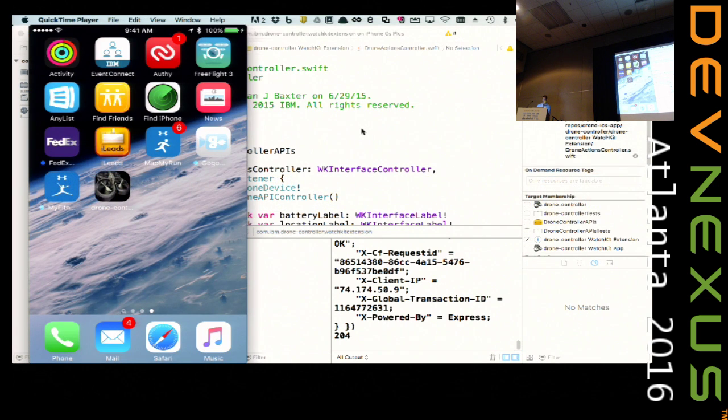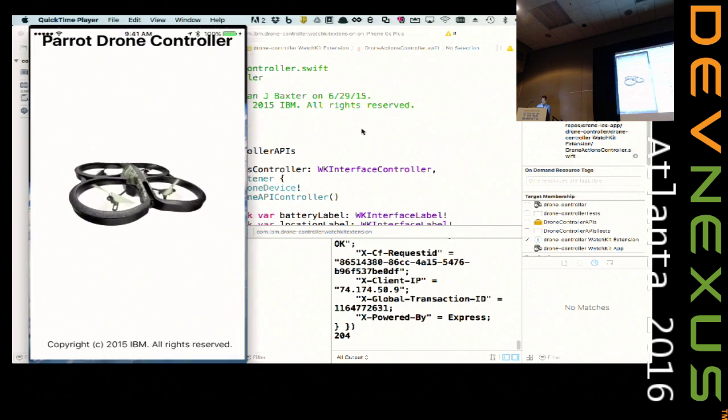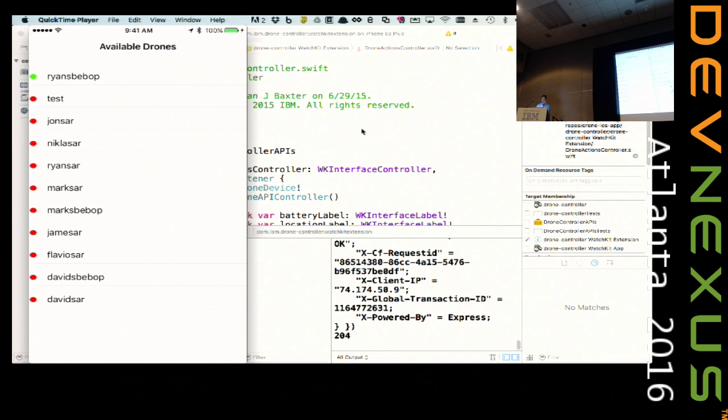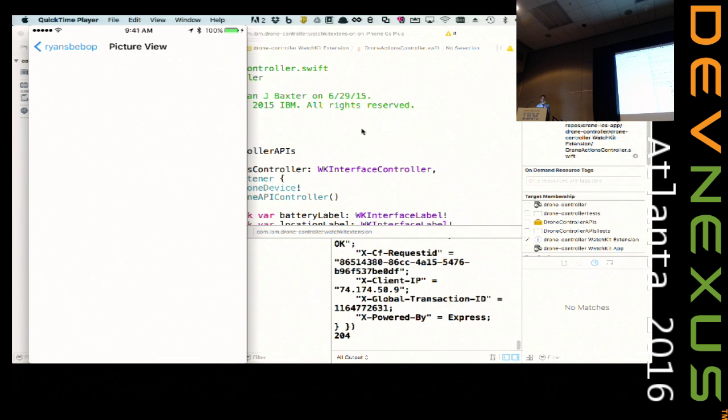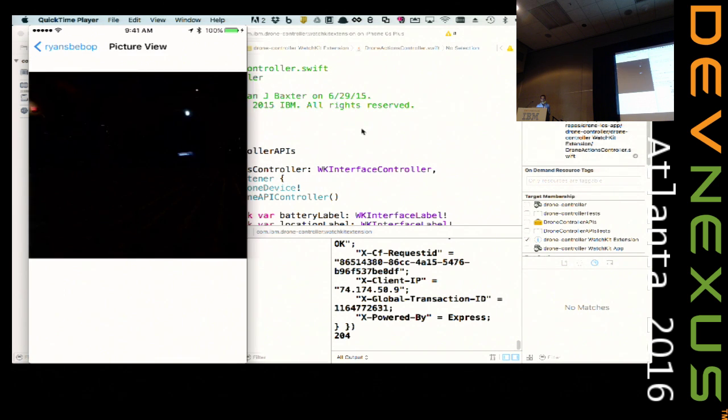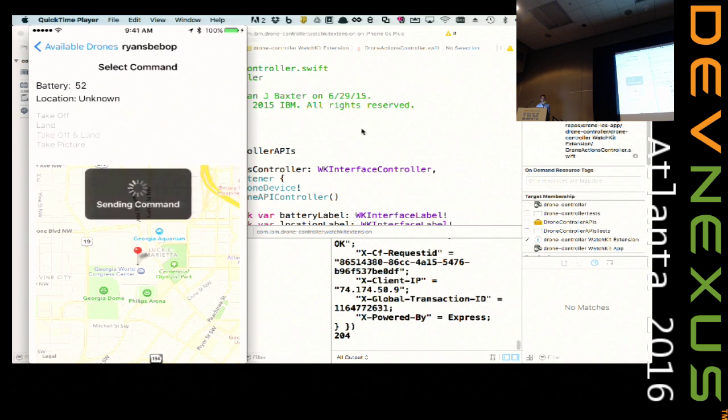Let's see if you guys can actually see this part here. Okay, I'll show you this right now. So this is actually my phone here, so you can see this on my screen. So again, similar, lovely UI designed by me, by the way. But again, same functionality. You can take a picture, and we can tell it to take off and land, right from the phone.